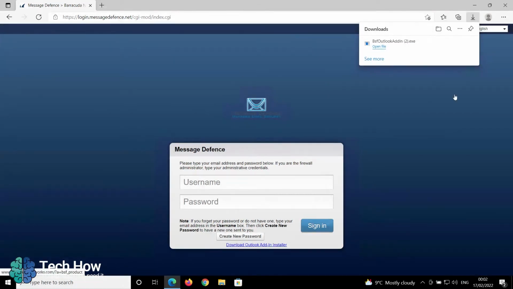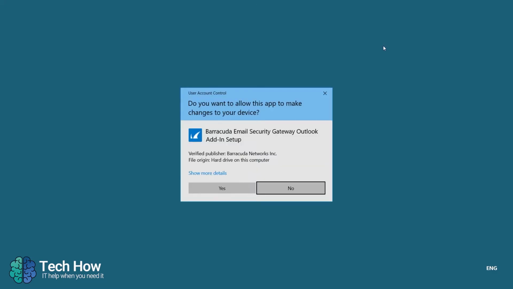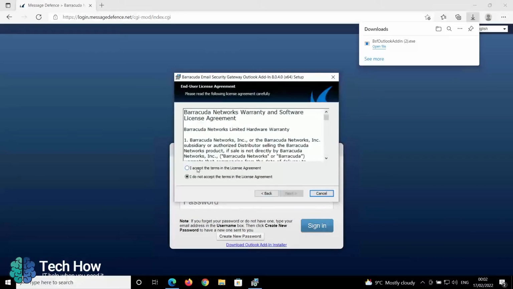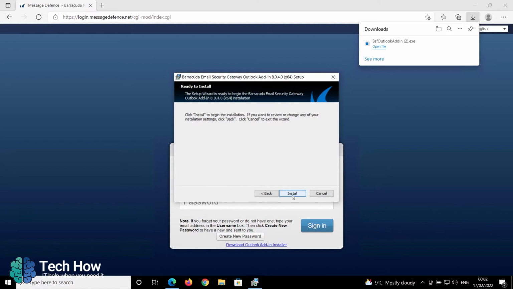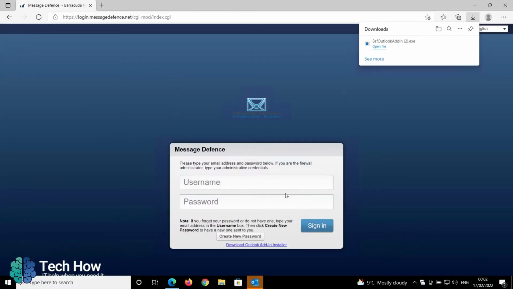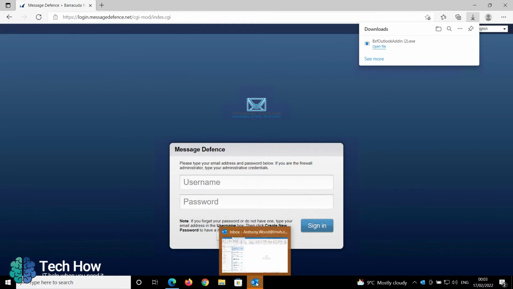Once the add-in has been downloaded, click on Open File, and this will initiate the installation process. Click on Next through the wizard, I accept the terms and conditions, and click Install. Once Message Defense has been installed and you click on Finish, Microsoft Outlook will then open up automatically for you.